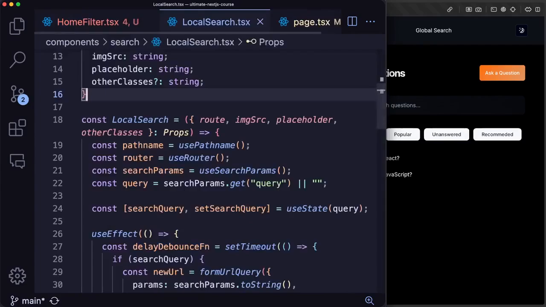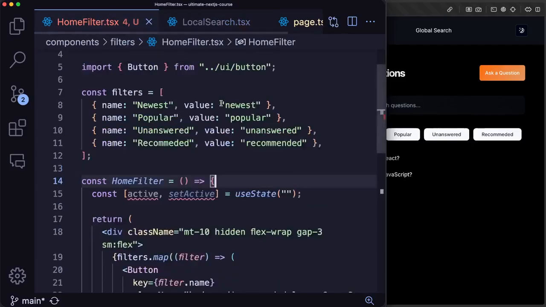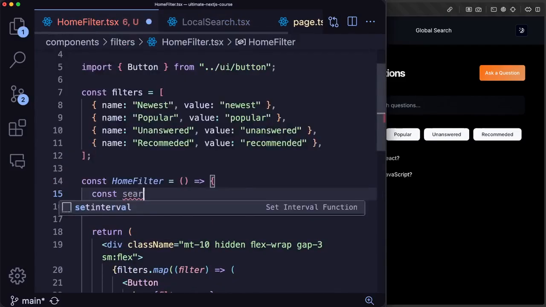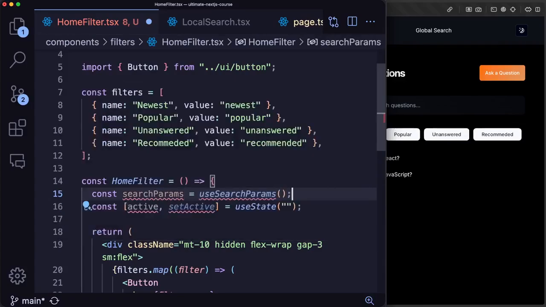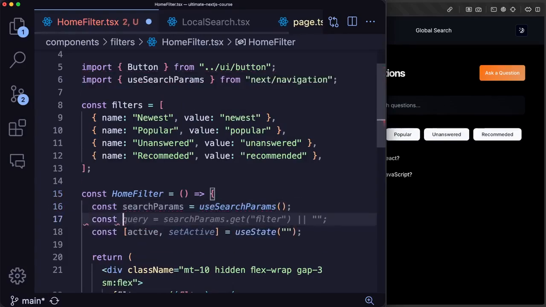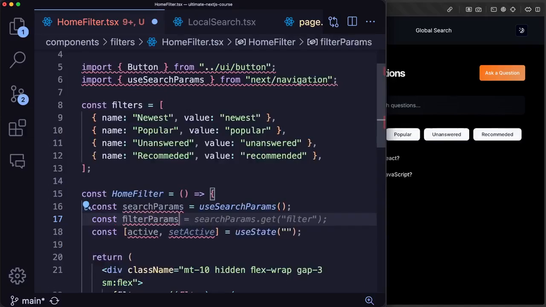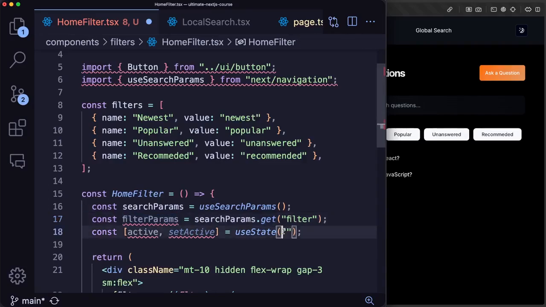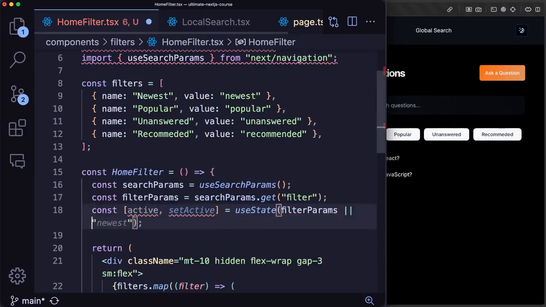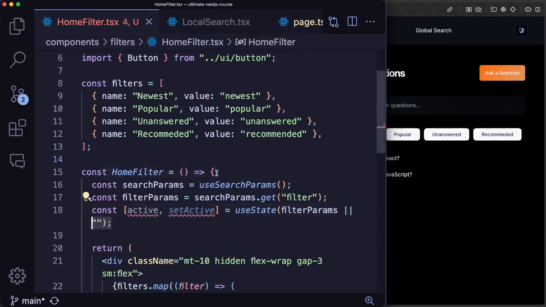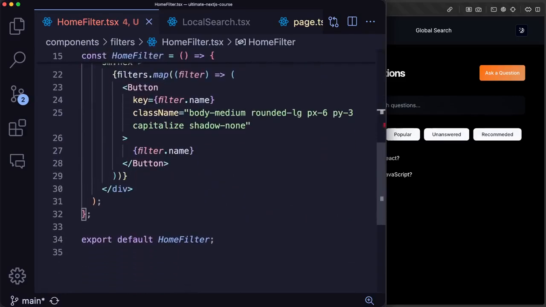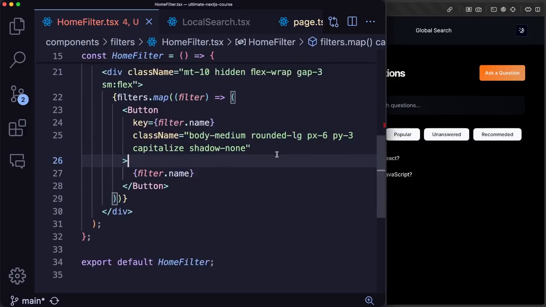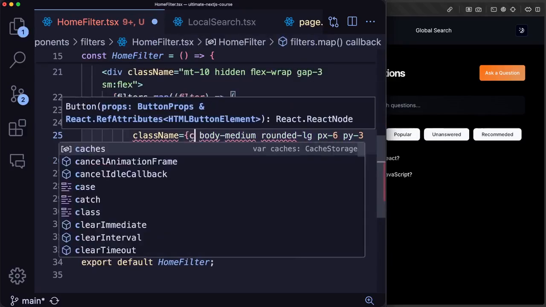If you don't know, you can look into the local search bar, but we're going to use search params. So let's do just that. Let's say const search params is equal to use search params, and we can import this from next navigation. We can then get access to filter params by saying they're equal to search params.get filter. And we can set the use state to be equal to either filter params if they exist or empty. Now that we have them, we'll be able to know which one is active. And based on that, we can give specific class names.